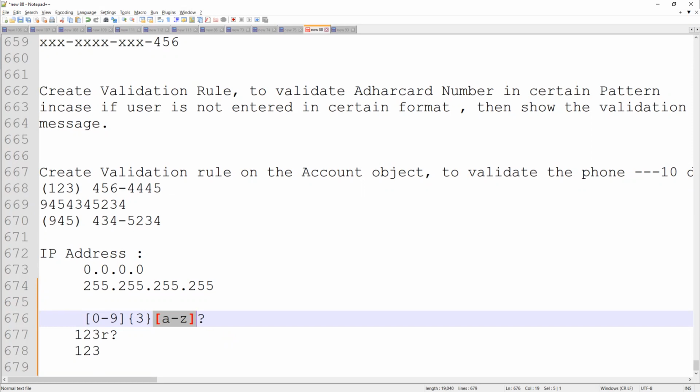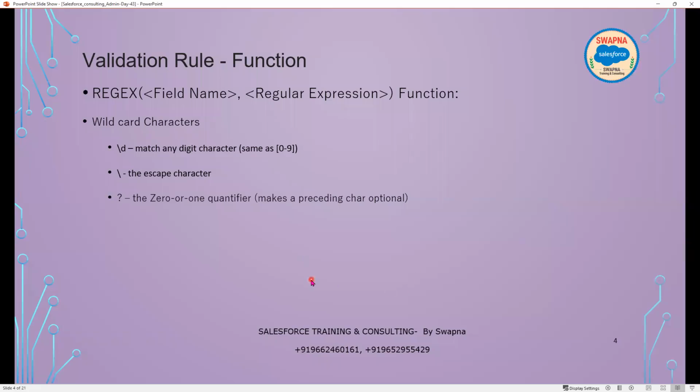We will see with the example. Now next one is dot. Dot expects any character. Star is nothing but the zero or more quantifier.